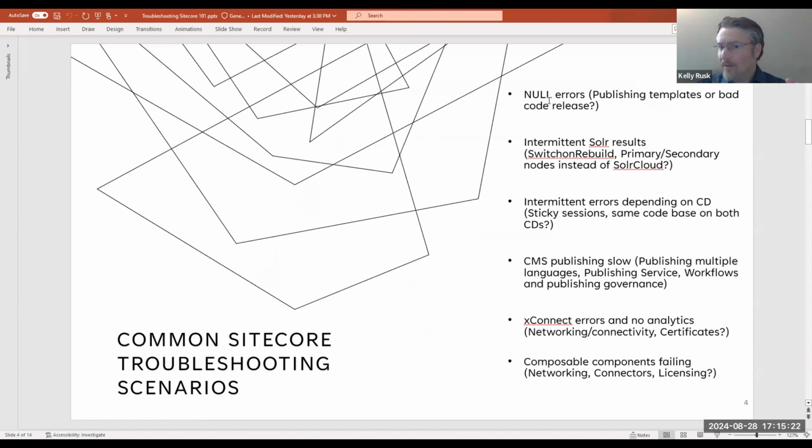Continuing with that, null errors, talking again, 4 C's, right? Content being one of them. Have you published your templates? Are there any issues there? Or maybe a bad code release where it's not referencing these properly? Are you getting intermittent Solr results where it's there, then it's not? Well, okay, do we have switching going on here? Are you getting intermittent errors depending on what CD server somebody might be on?